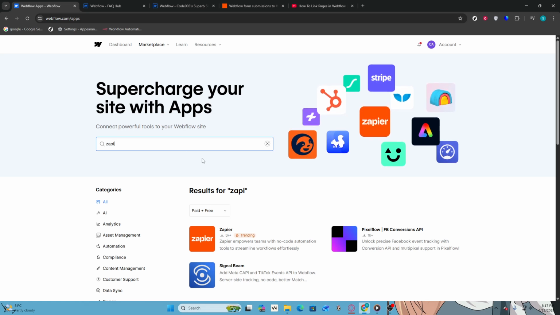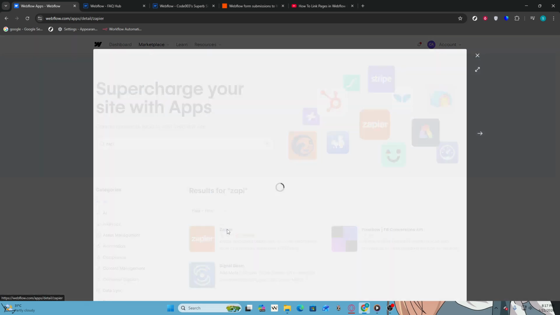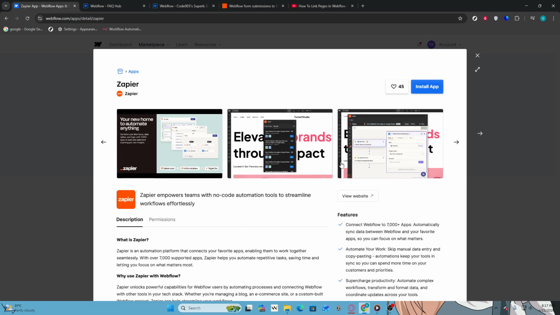Click on the option labeled Zapier. Once it appears in the search results, this will take you to the Zapier app page where you can view more details about the integration. Make sure you are on the correct page before continuing to the next step.